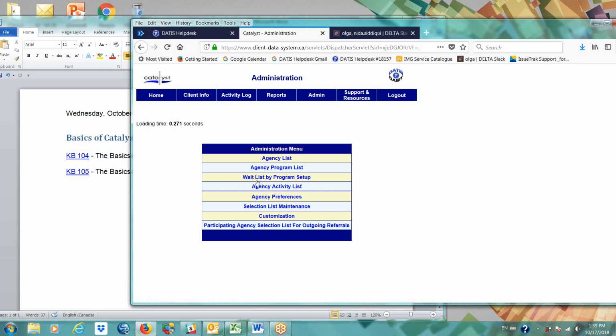And they'll be given this option to set, do clients wait for service, yes or no? If it's a yes, then they could set up a wait list for that. Agency activity list, this allows the agencies to add activities to be reflected in the activity log, and they would be linked to client services: direct, indirect services, admin, those kinds of things.